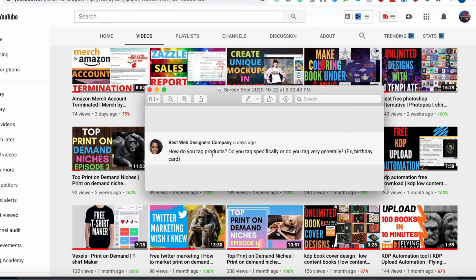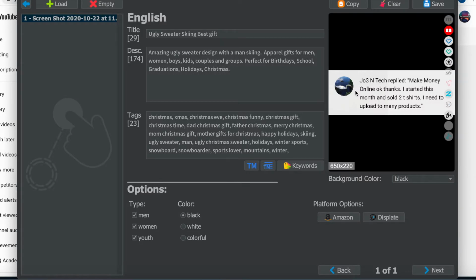Question number 3 from Best Web Designers Company. How do you tag products? Do you tag specifically or do you tag very generally? For example, birthday card. Alright, as you can see, Flying Upload has all the features that you will ever need in your print on demand business, including tags. So I've just given sample tags here. If you want additional tags, you're just going to highlight.